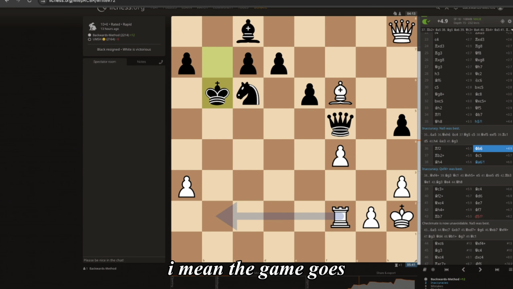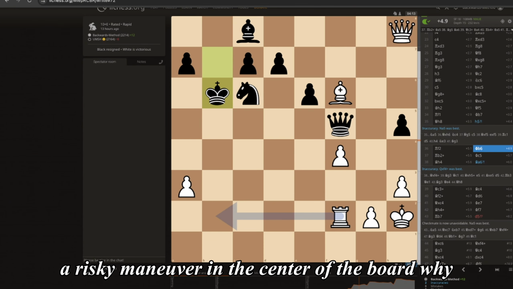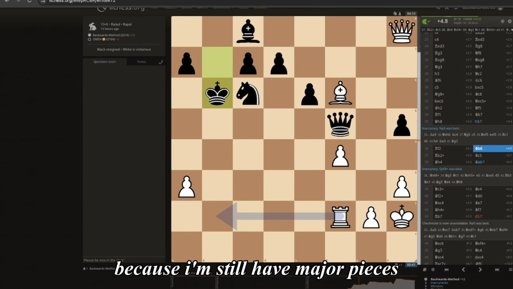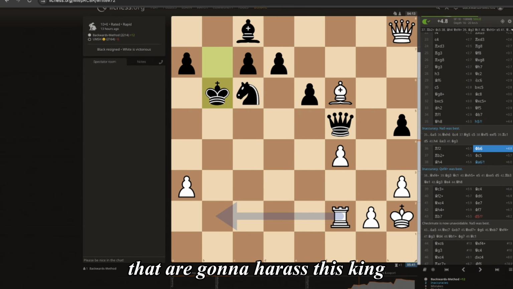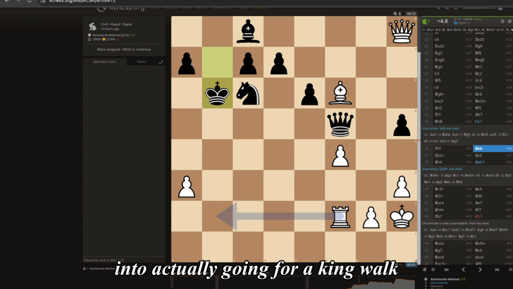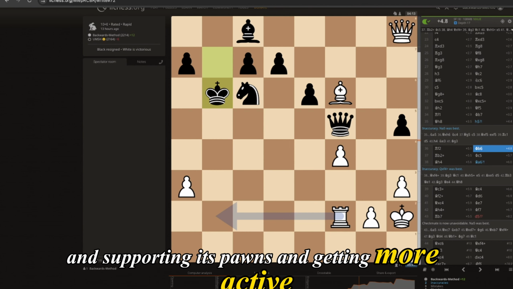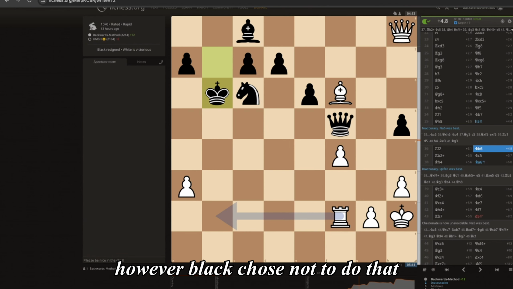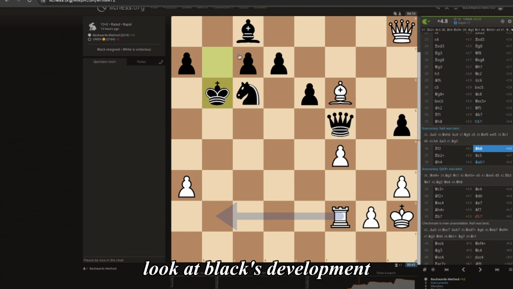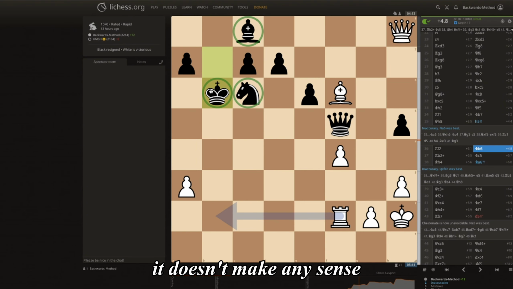Immediately goes king to b6, a risky maneuver in the center of the board. Why? Because I still have major pieces that are going to harass this king. This king should have waited until later to actually go for a king walk, supporting its pawns and getting more active. However, black chose not to do that. Look at black's development, and the king decided to go on the king walk. It doesn't make any sense. You're just asking to get checked.